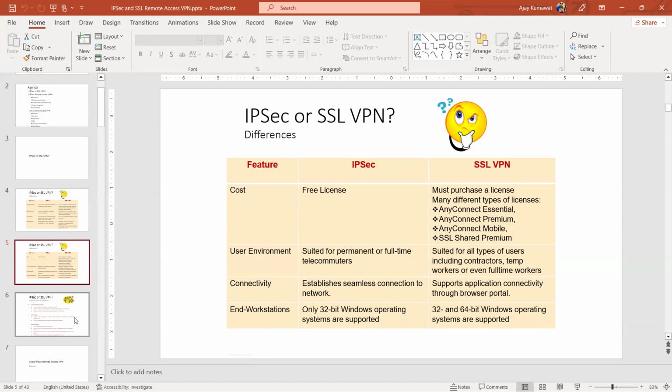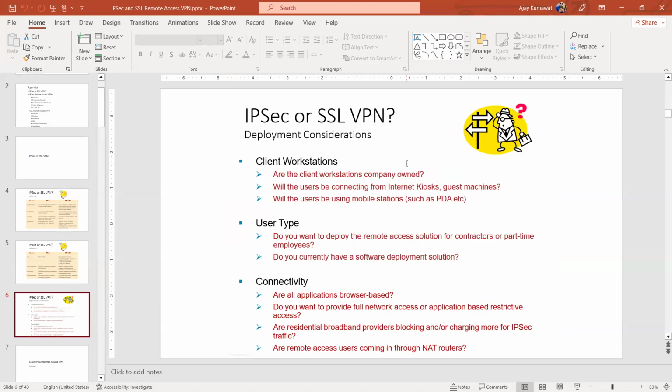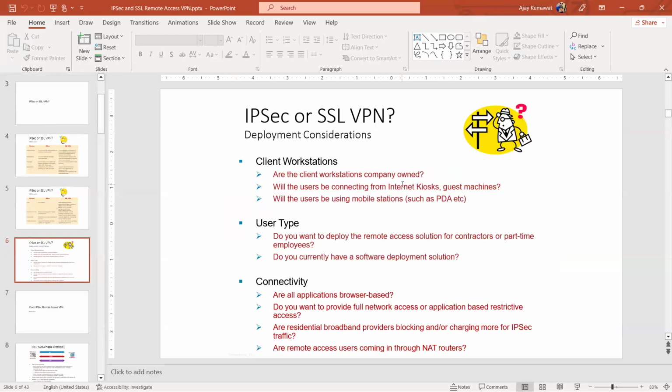Then after that, deployment considerations: what you have to take care of before deploying IPsec or SSL. For client workstations, what do you have to check? Are the client workstations company owned? That means, are they company systems? Will the user be connecting from an internet kiosk or guest machines to the network? Will the user be using mobile stations? These things we have to check about clients.